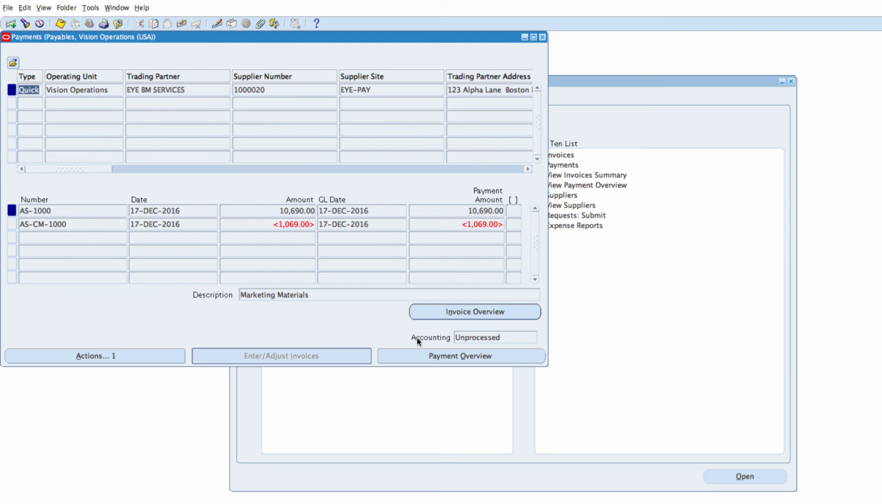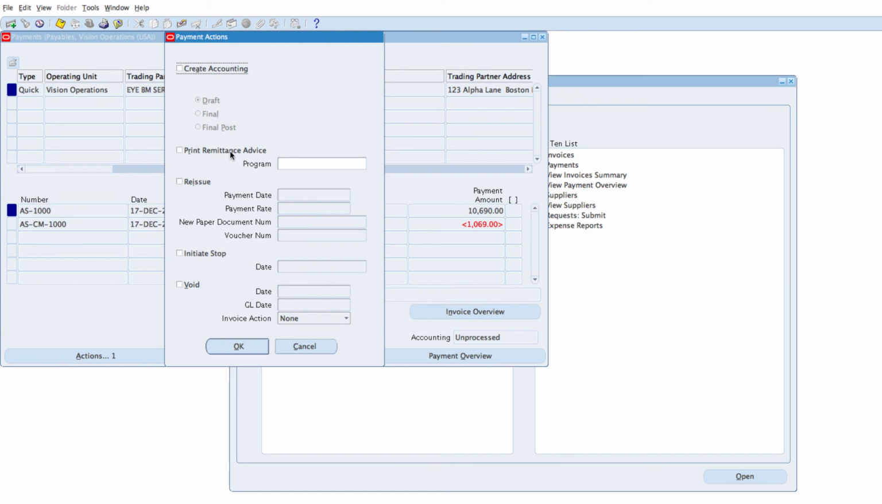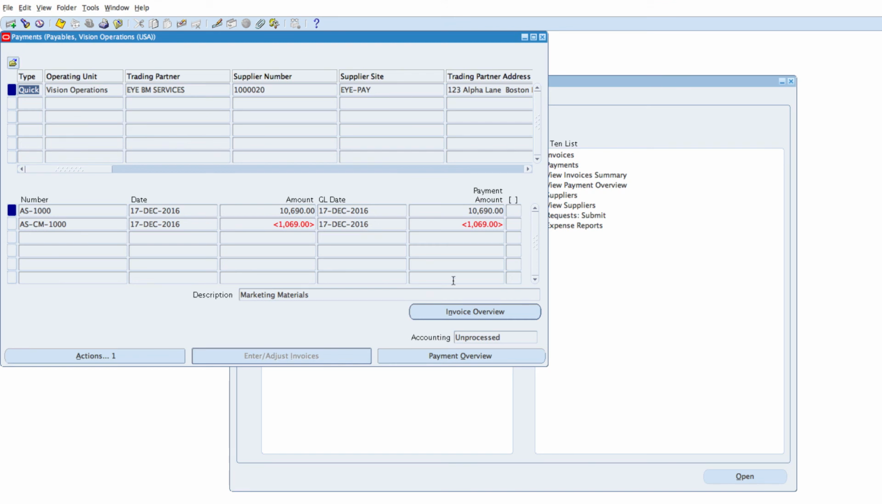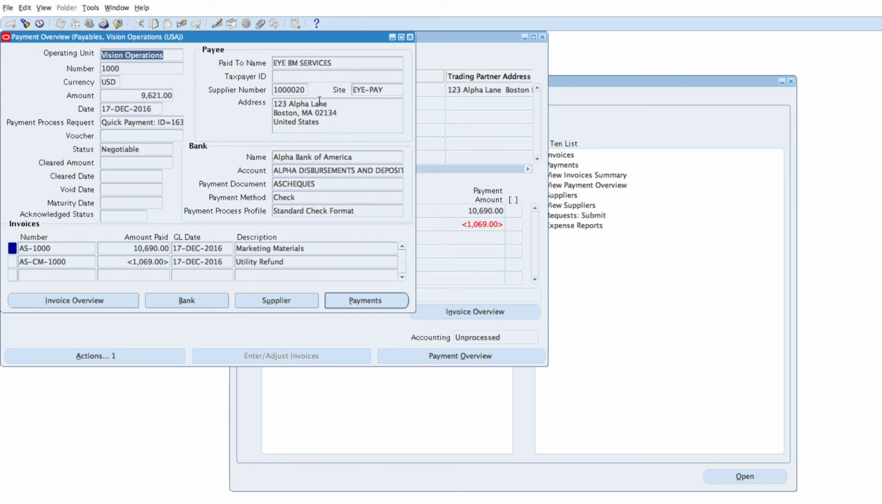I've seen the payment that's gone through. And then from actions, I can decide to create the accounting, but we will do that later. Just want to now take us through to look at the payment overview, just to see the details. We can see the details of what's been paid. So that's the details of what's been paid.